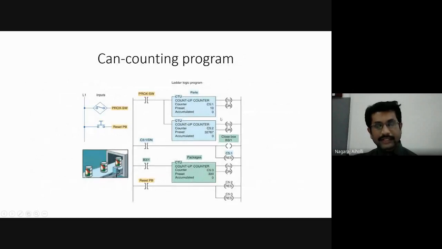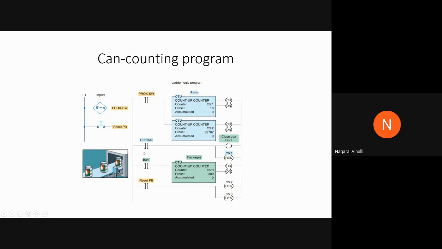As it is making 10 counts of the cans, that means there are 10 cans coming into the conveyor belt, right? Then what will happen after it counts 10? It is initiating a process to close the box. As the cans come and they gather, they become collectively 10 cans or 10 tins, right? They are enclosed in a box. So the box closing operation will commence. As we energize this C5:1/dn, the box closing operation will start.